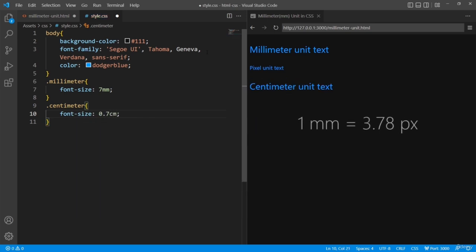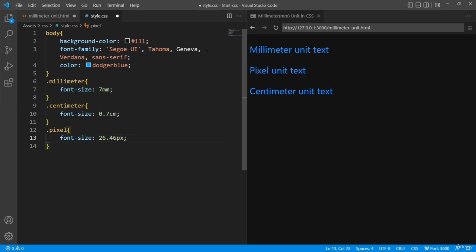And to match this font size in pixels, the pixel value will be around 26.46 px, as 1 mm equals 3.78 pixel. So let me give here 26.46 pixel, and you can see the result.